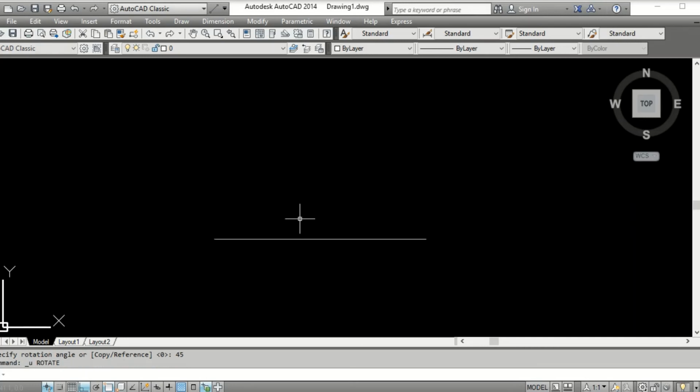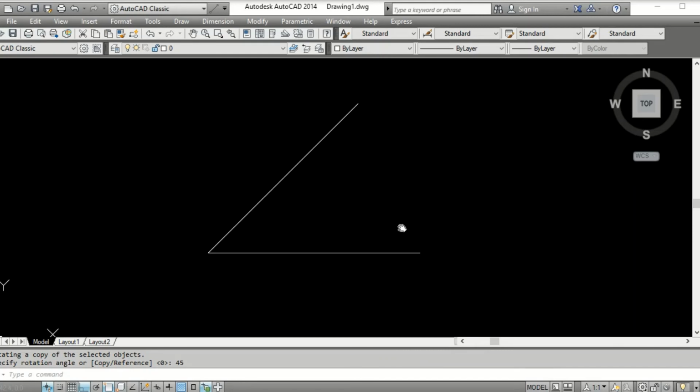Control Z, I'll go back to the original position, type the command. You need not type the command again and again. You can use the upper arrow key and go ahead, and you will find the rotate command staying there in the memory. You can just select it, press enter. So now I can select this, select the base point. I'll say copy. You select this copy option here, and now I'll type 45 degrees. See what happened? This is different from the earlier one.